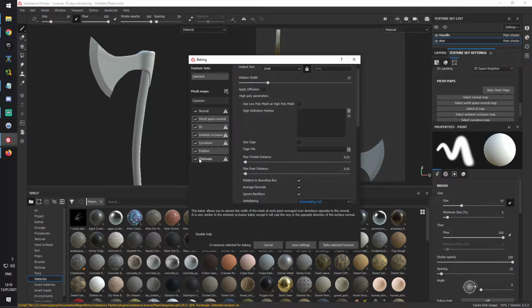Thickness you don't really need unless you're doing stuff like glass or things that are translucent or stuff like skin. And an ID map we don't really need because we've not set ID maps in Maya. If you have set up an ID map in Maya, then bring it in, it will import it. But for now, don't have to worry about it.